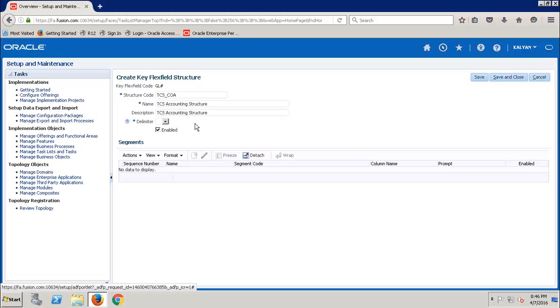And here we have a delimiter. In EBS we have a segment separator while we are creating the chart of account structure. That segment separator is what we are calling here a delimiter. How the segment codes need to be separated, that you can select. You can go with this dot. Okay, done. Now we created the structure.